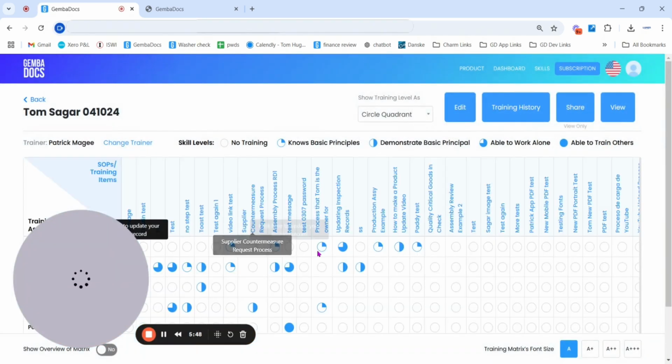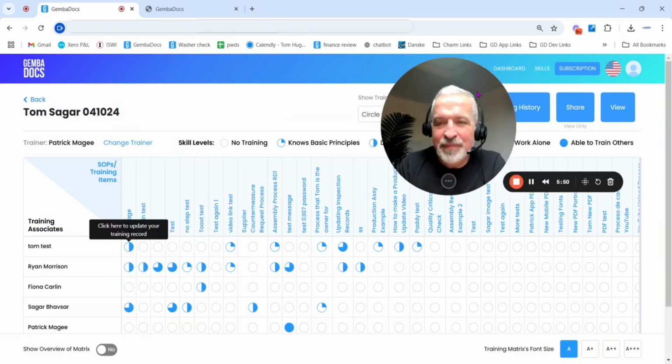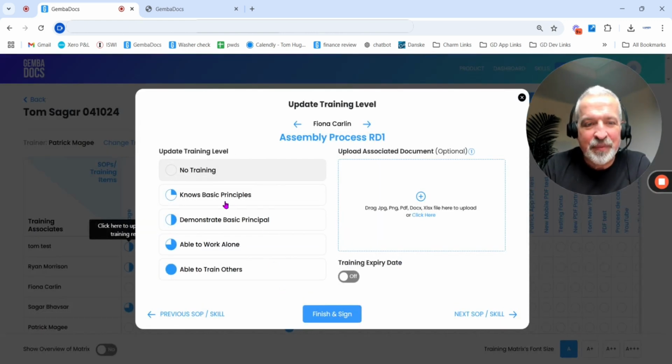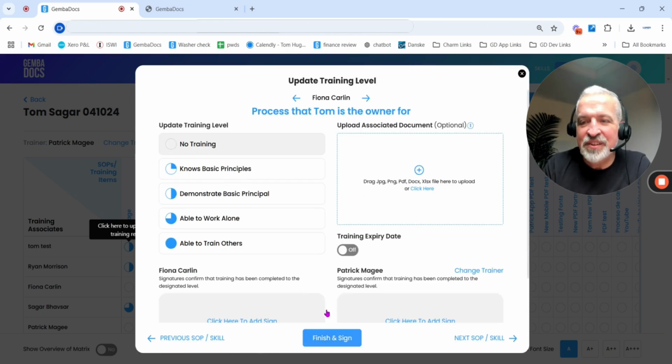So if I'm in here, let's move me out of the way again. If Patrick is going to train Fiona, we have all these SOPs on the matrix, and we can assign the training level, skip to next. We want to say Fiona knows the basic principles of this one. We're not going to update her on that SOP, but we're going to finish and sign now.